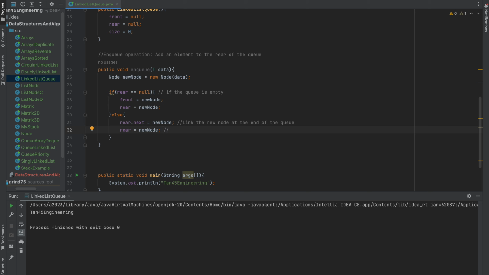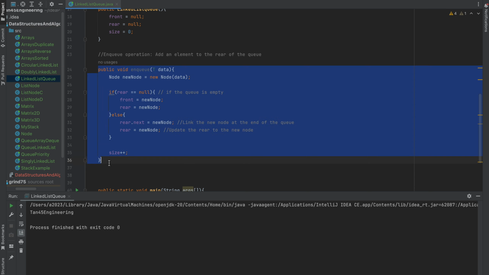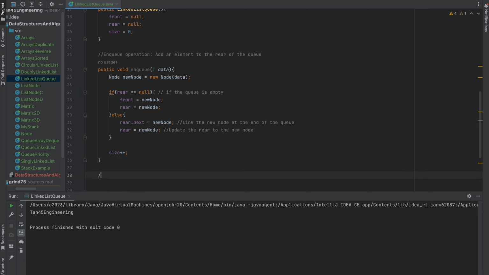Once again, I'll say update the rear to the new node. That's all. One more thing is, now that an element is added, the size will increase. So size plus plus, right? Simple. So this is our enqueue method. Similar to the enqueue method, now we need a dequeue method, the dequeue operation. Okay. What will it do?